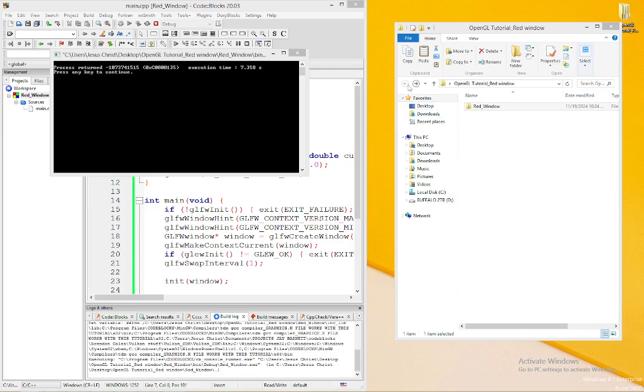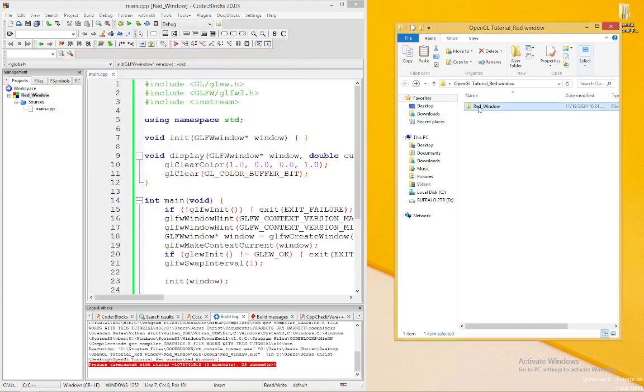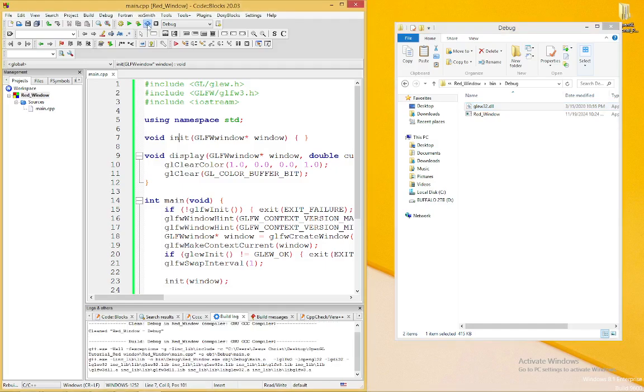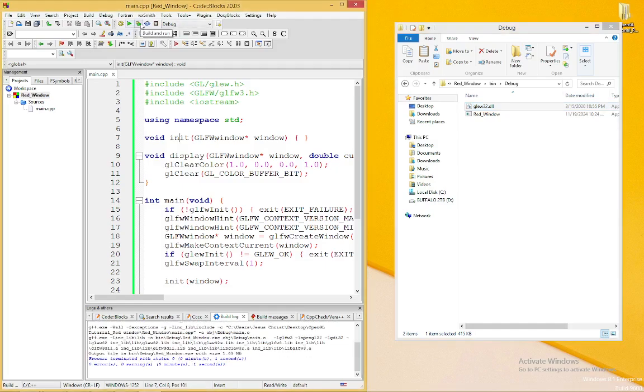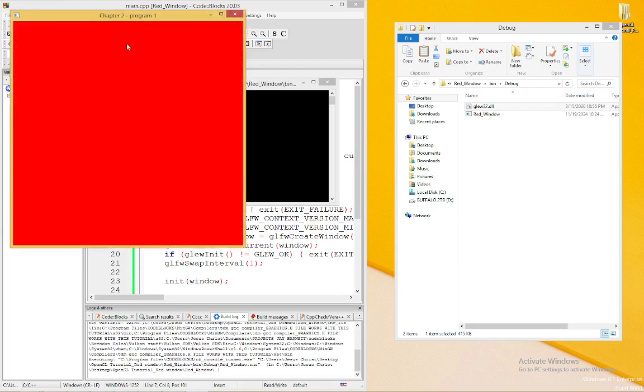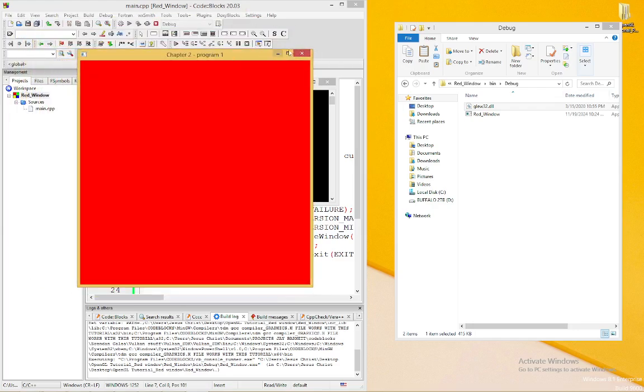Okay, and we'll get the GLEW32 file, and we'll put that in the bin. Give it another rebuild. We'll build and run. And there we have it. That's your red window.